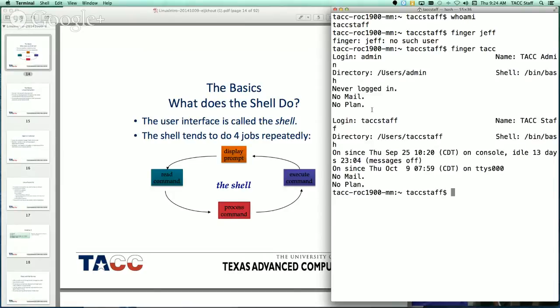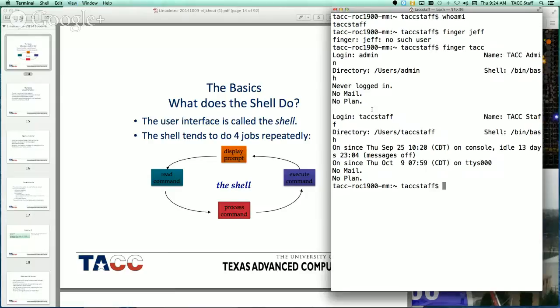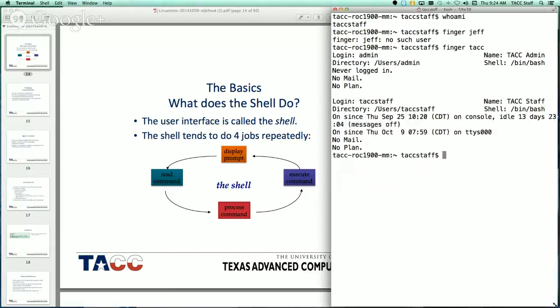Okay, so if I finger tac, it tells me that there is a user admin who's the tac administrator, and there is a user tac staff. Okay, this window is not wide enough. It scrolls around a little. Anyway, so you see that Unix is a multi-user system, and so there are all sorts of users on your system.